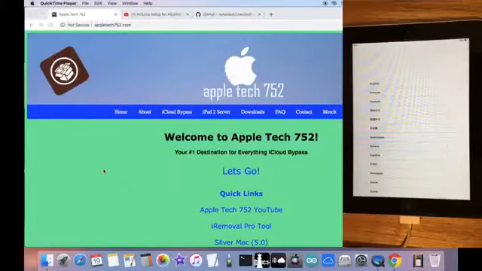What's up guys, this is Tech752 and in this video I'm going to show you how to bypass iCloud activation lock on your iPad 2nd generation or 3rd generation, completely untethered. Previously I showed on my channel how to bypass activation lock on the iPad 2, however that method was tethered and required you to redo it after restarting. This method is untethered, so let's jump straight into the video.